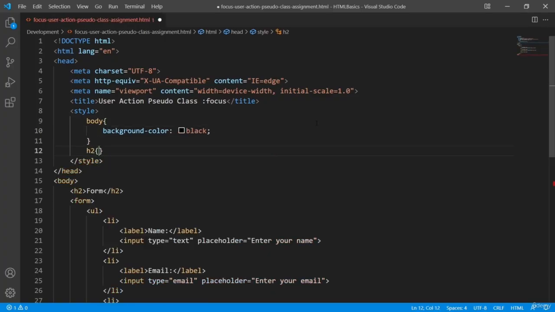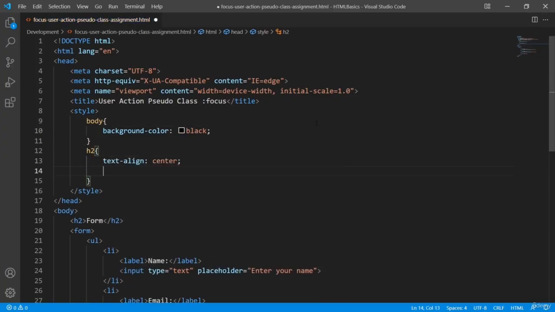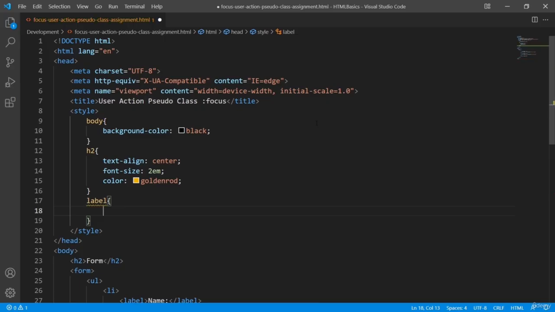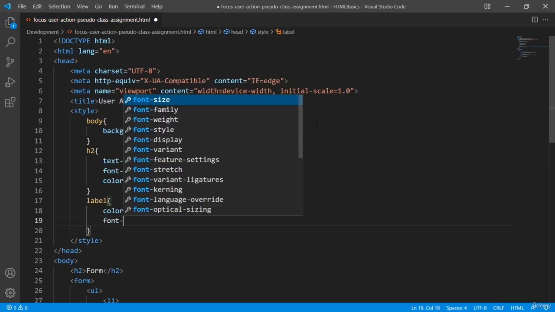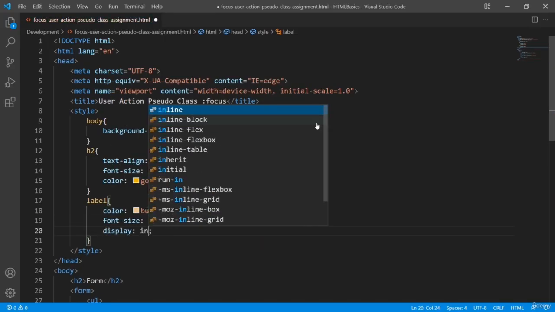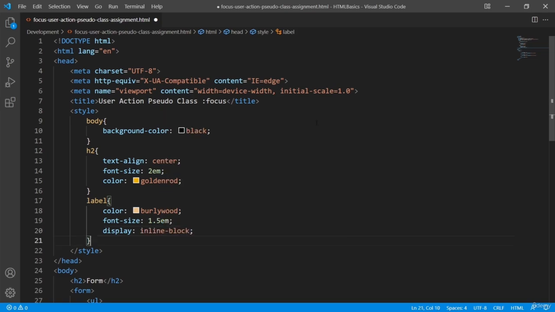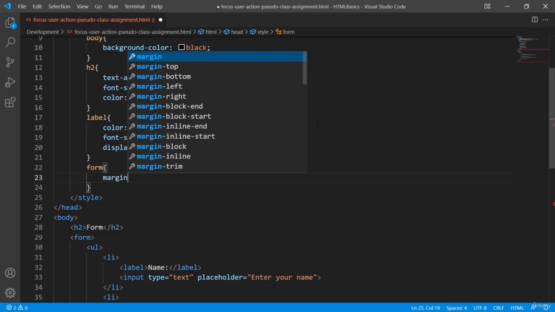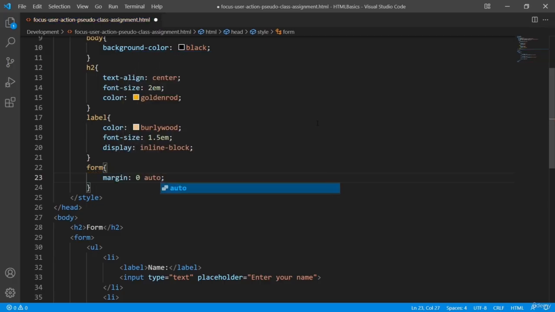Now heading, I'll give the alignment to text and let's define font size and color. Let's also apply some style to the label. I'll give color, size and display as inline block. Next, I want to apply some style on the form. I'll give margin equals 0 and auto. Margin property takes up to 4 values, that is top and bottom margin, left and right margin.